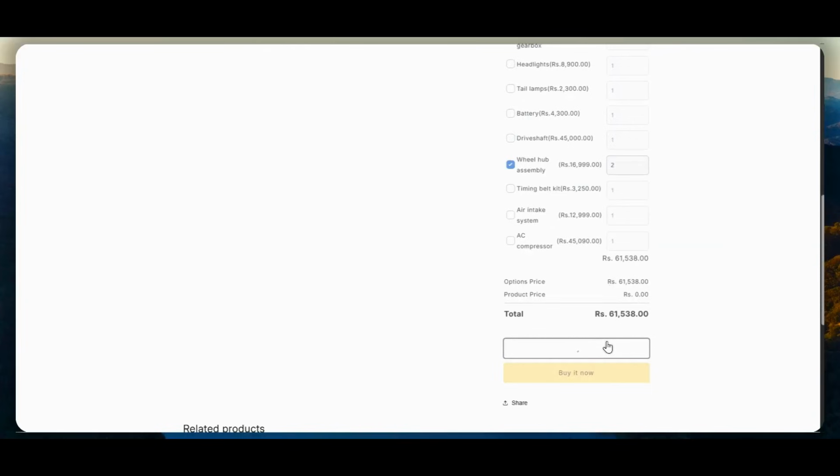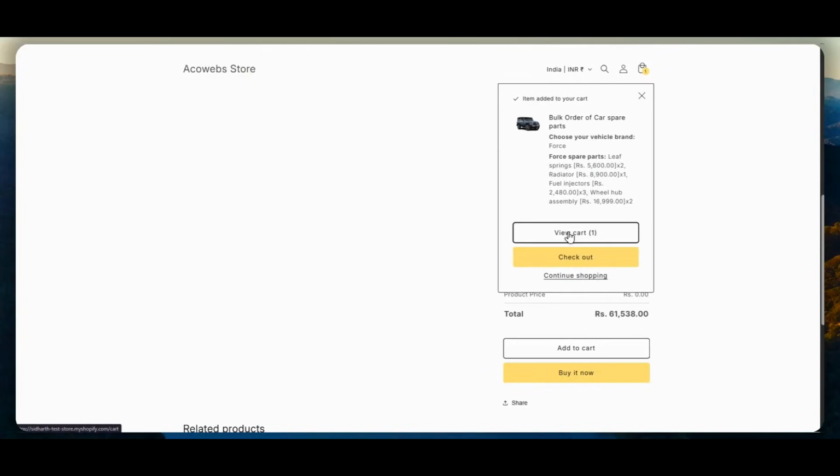Once choosing the options, let's add the product to the cart to see how it works on the cart page.